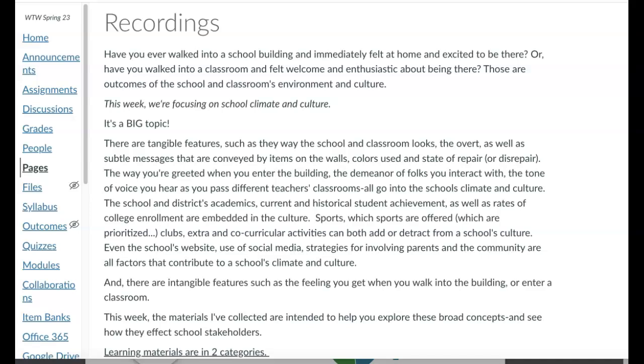One is that there are tangible features of a school's climate. That's how the school looks, how the classroom looks. There are messages welcoming you or not. It's whether the school is in a state of repair or disrepair, if the classroom is a mess, if it's organized, all of that conveys messages about the school or classroom's culture.